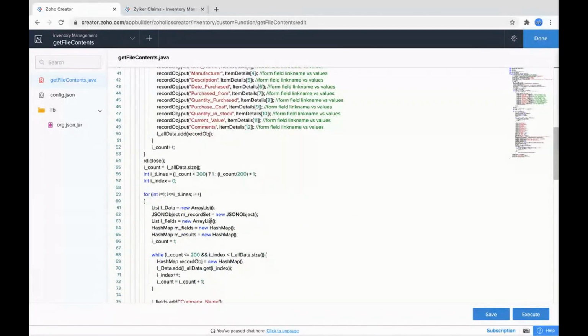And as you all know, with respect to APIs in Creator, there is a cap of a maximum of 200 records, right? So in order to ensure that we do not push more than 200 records at a time, we are performing this operation here to ensure that we are only processing 200 records at a time when this Java function executes. This is another reason we will be deciding on the number of iterations that it needs to take.